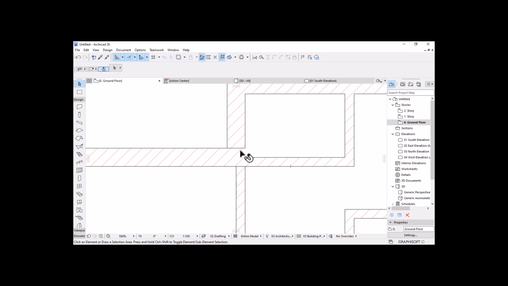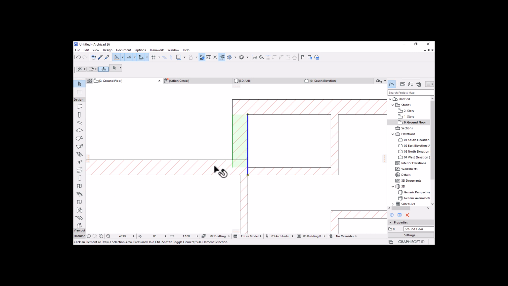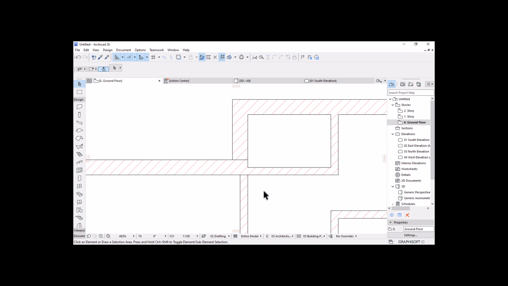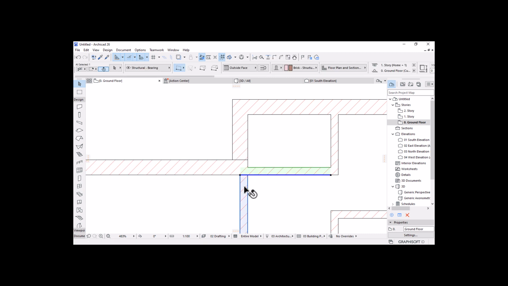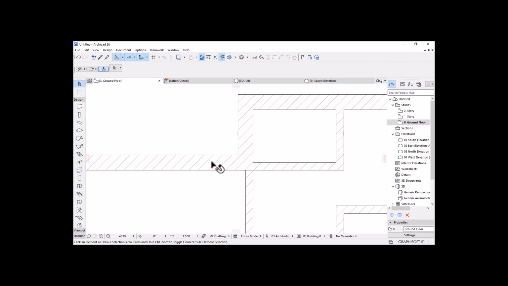You could see now we have a lot of problems. To fix this, I would rather select these 2 walls and then try to fix them with intersect. If it doesn't happen, I think we could use this one as well, and then clearly it's not going to work. We are having an issue here.